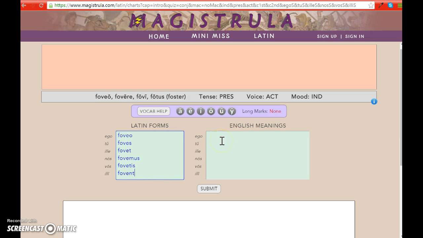This website also lets you practice translating those forms. So they give you the definition up here, it means to foster. So ego, right here, this first person singular, you translate that as I foster. You foster, he fosters, we foster, y'all foster, and they foster.